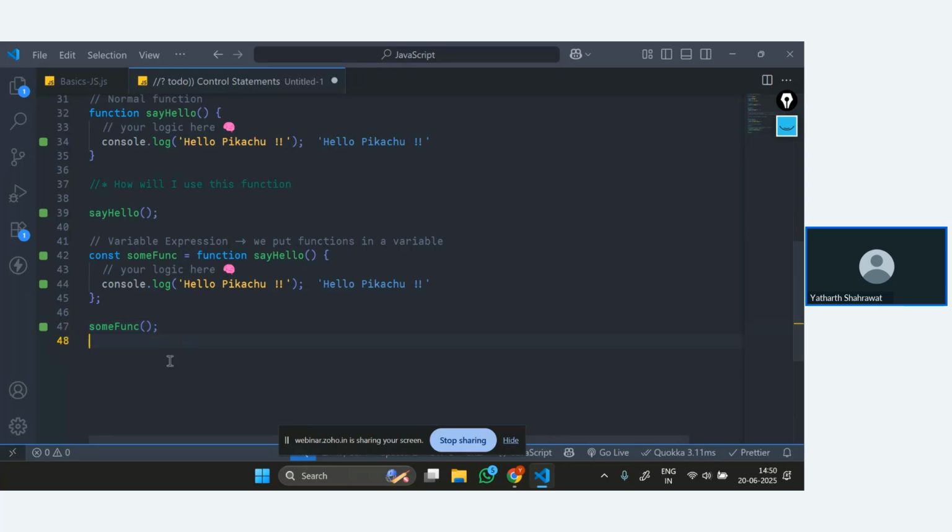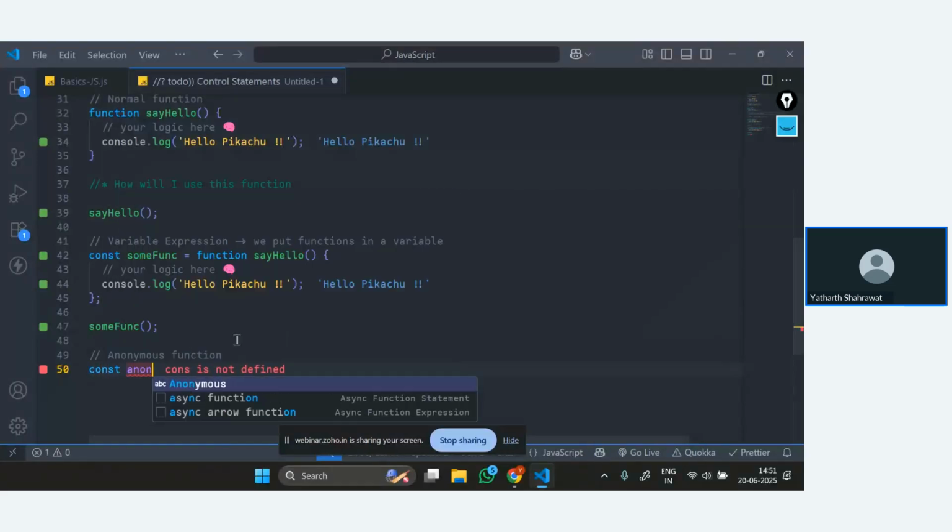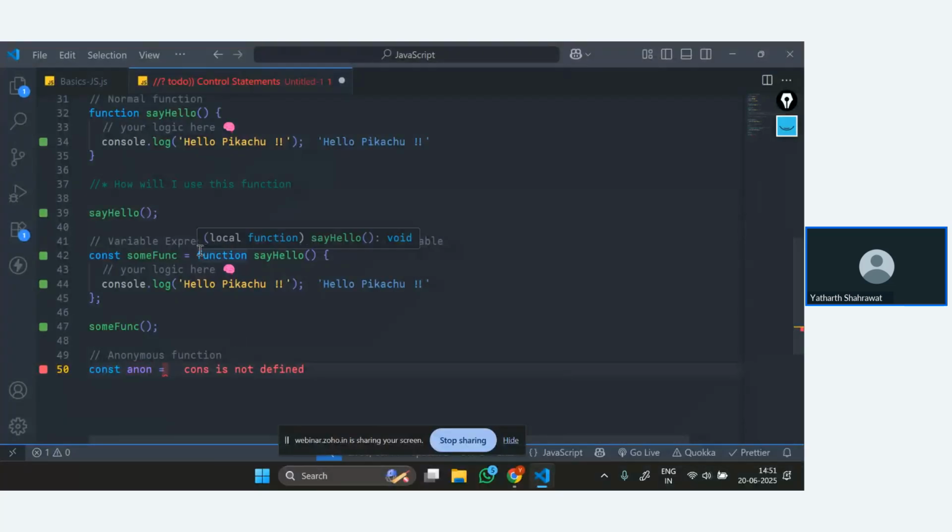That's it. There is one more way, which is called an anonymous function. Let's say const anon is equal to the same thing. I will copy this whole function.